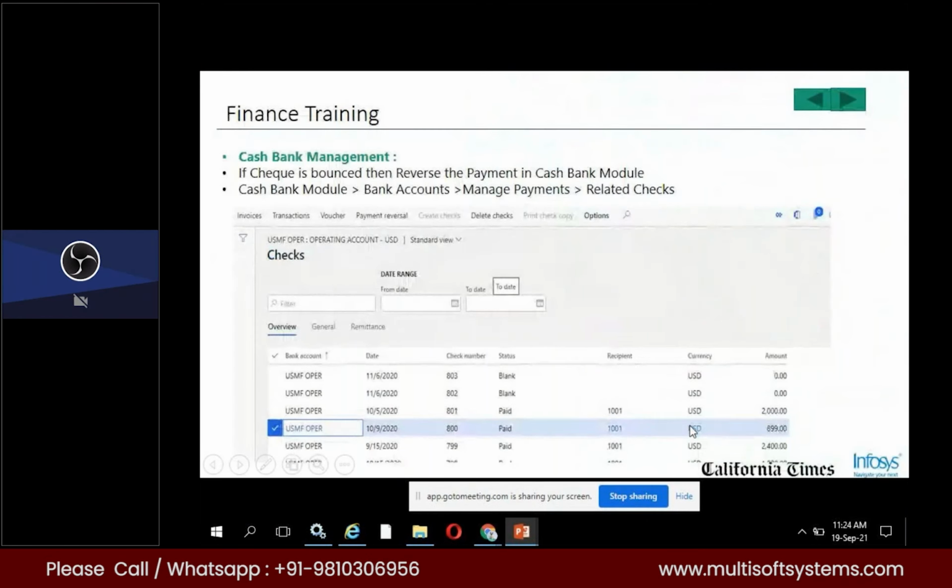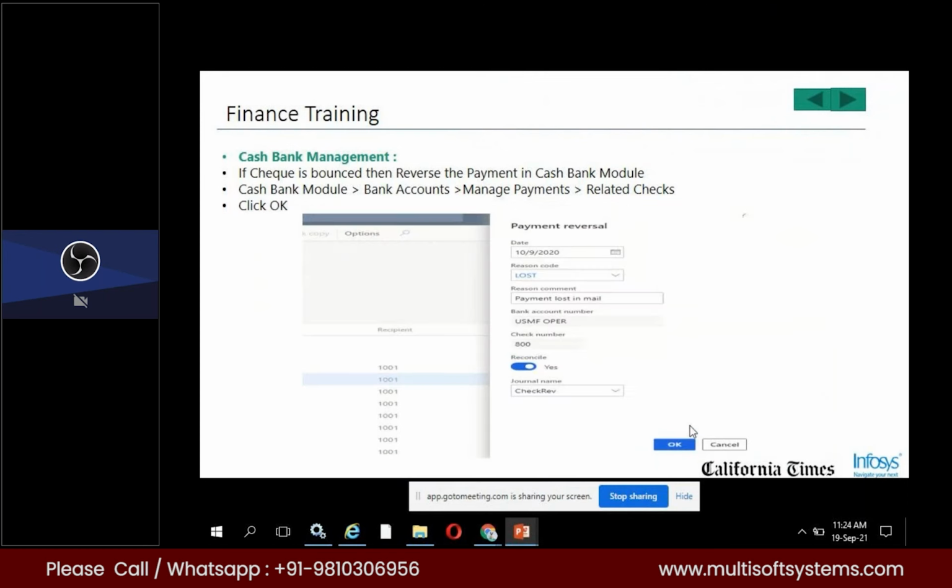This is the cash and bank module, and we discussed last class how to reverse the check if any transaction is cancelled or any vendor payment has been cancelled. We have to go to the cash and bank area and reverse the payment. These are the series of steps we already discussed.